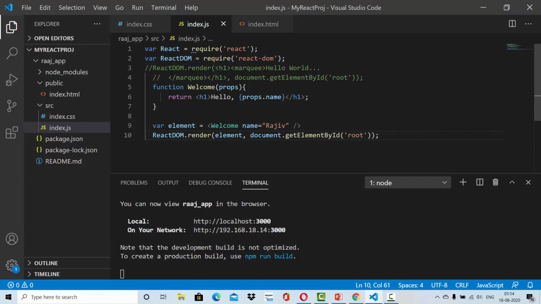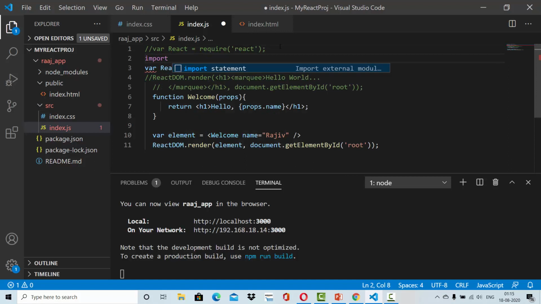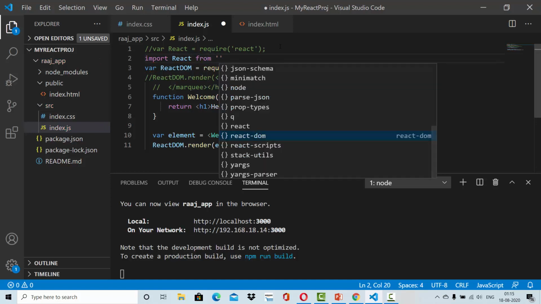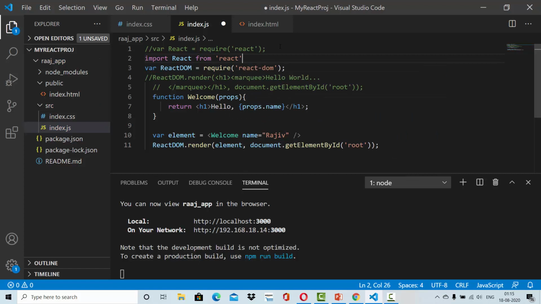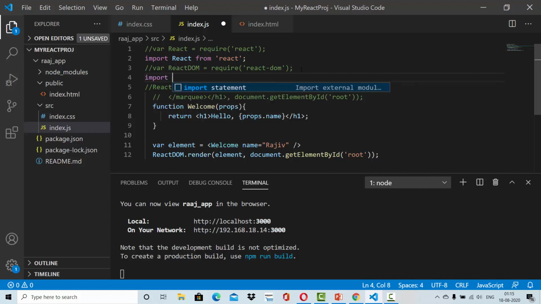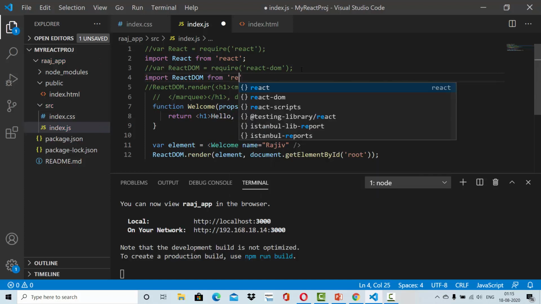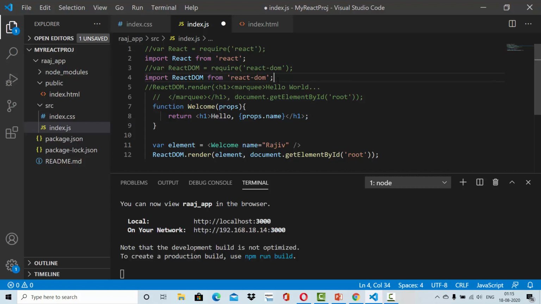If the same code has to be done using ES6, how are we going to do it? There will be a difference in the code. Instead of using the var statement, let me just comment it now, and we'll use the import command. The command will be like this: import React from the module named react, put a semicolon. Second, this var statement also will change, so let me use import ReactDOM from the react-dom module, end it with a semicolon.